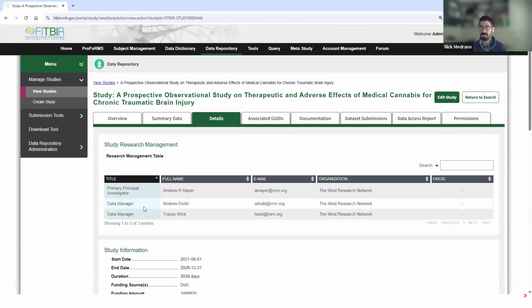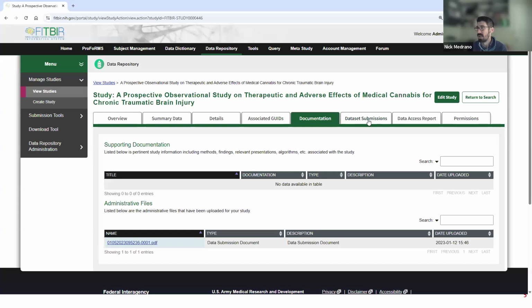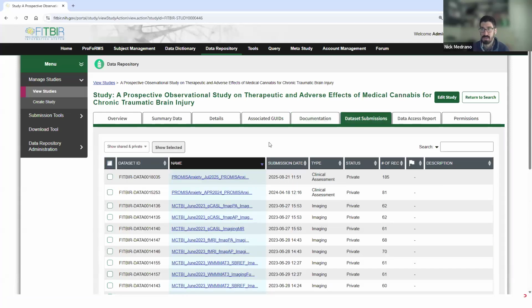We can look at the details of who the PIs are on the study if we are interested in getting in contact with them. Their contact information is here. Associated subjects, right? Here are subject ID numbers, GUIDs, for the subjects that were enrolled in the study. Documentation about the study, as well as the data sets themselves. So with all that information here for this one study, we would then have the ability to go through these data sets and download them for future analyses. Once again, something you would apply to request access to.